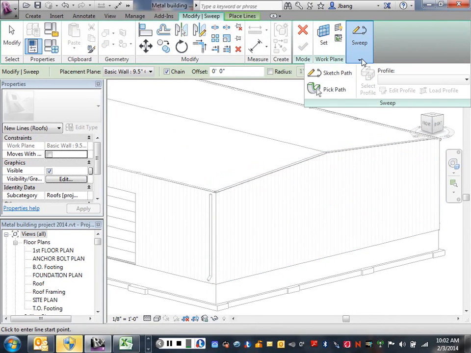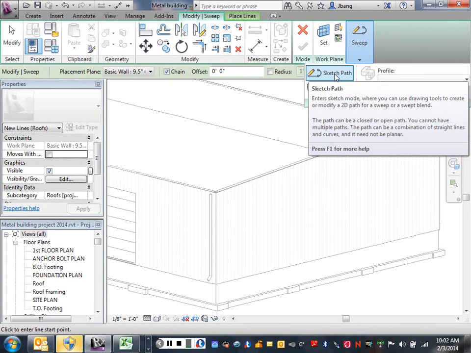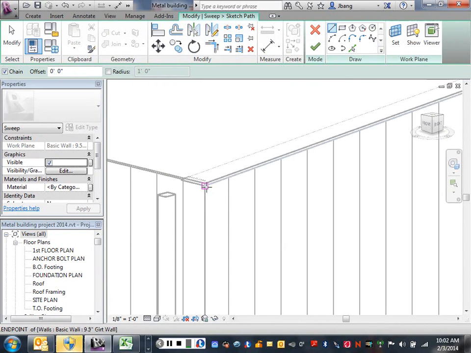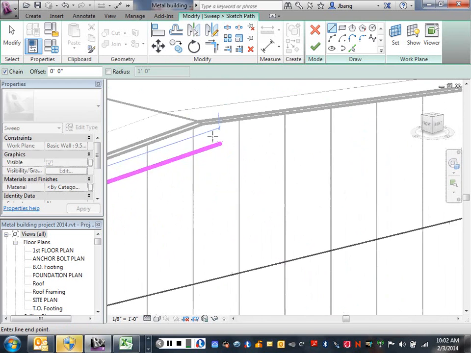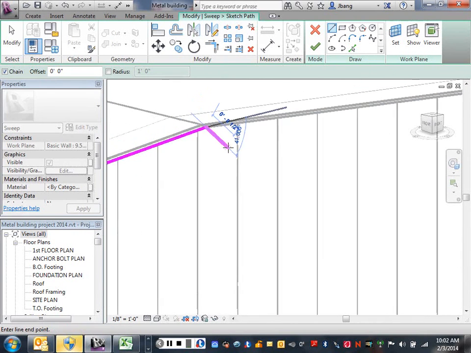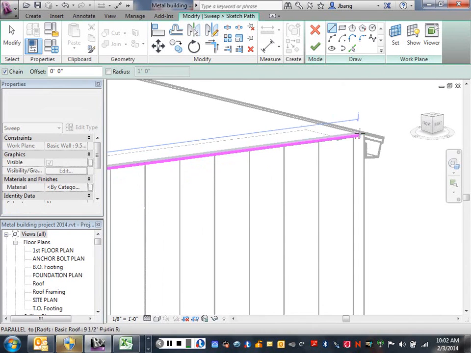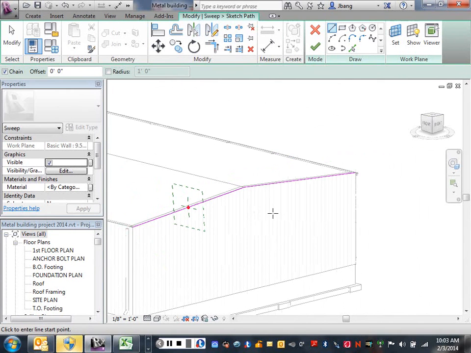And now I'm going to go and sketch the path for the standing seam metal roof. And I'm going to lock on to this corner. I'm going to go up and lock on to the peak. Now make sure you're getting right on the peak or your roof won't be right. And I'm going to go back over, and we're not going all the way to the gutter, we're just going to the corner of the building. And we've sketched the path that we're going to put our panel on. Okay?